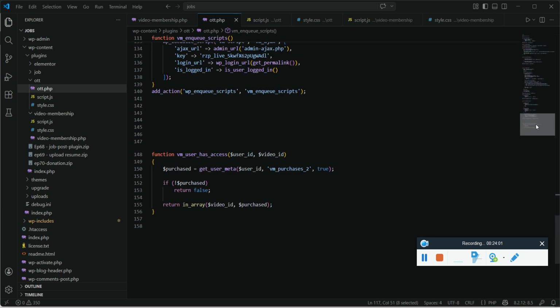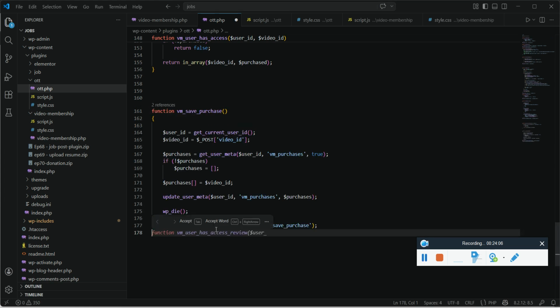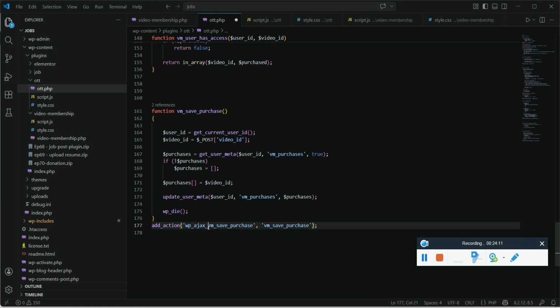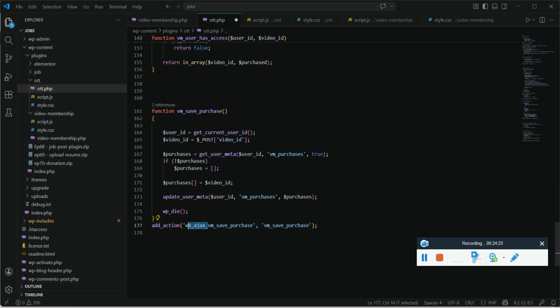So how are we going to do it? We have to link the action with the hook, and that hook is wp_ajax, and whatever is left out is the action. So VM_save_purchase. You see, VM_save_purchase. As a prefix, you need to write the hook wp_ajax. So whatever you write here is the action attribute, and WordPress will know that there is an Ajax written for this, and it is going to accept some value.